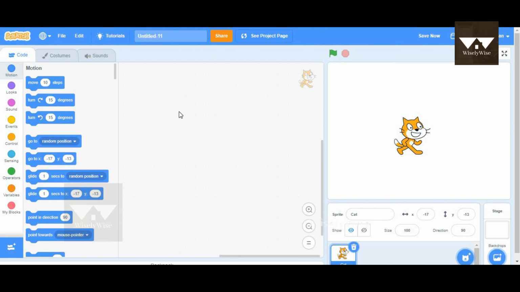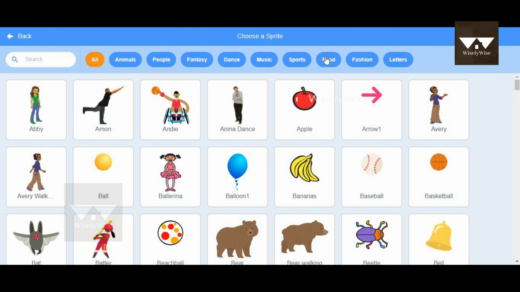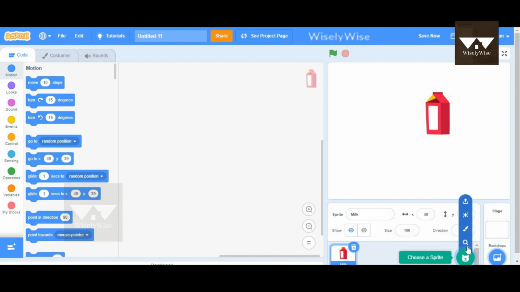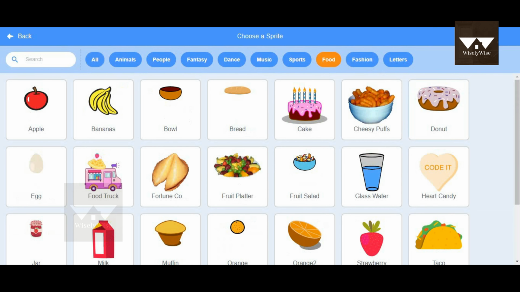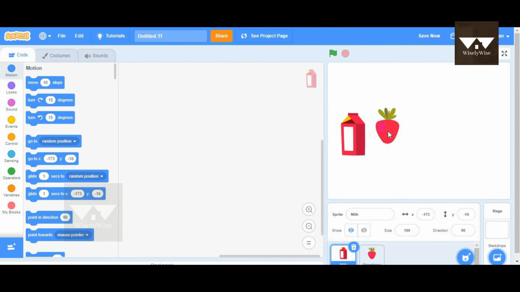Hello guys, in this video we'll see the other sensing blocks and their usage in Scratch. Before we start, I'm going to choose the sprites for today, which could be something from the food. We can go ahead and choose a milk carton, and one more sprite, again from the food, which could be a strawberry. So we have a milk carton and the strawberry here.